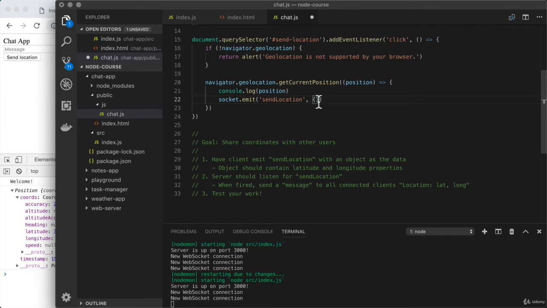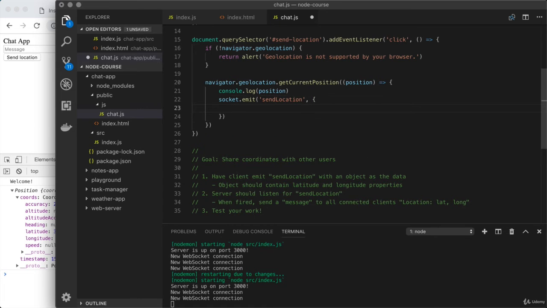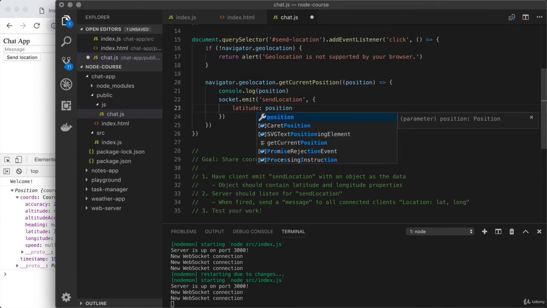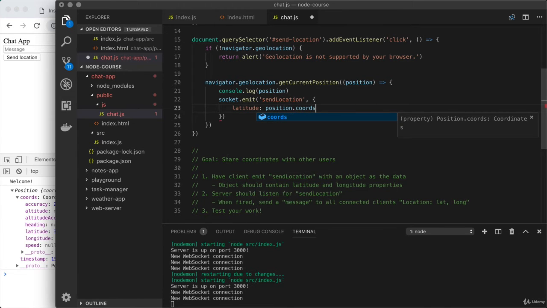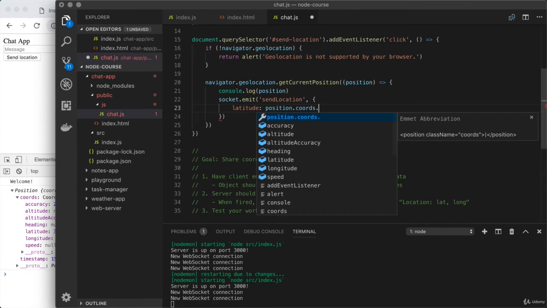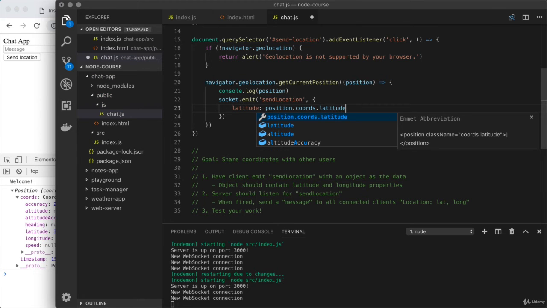Now on here, we want to get access to the latitude and the longitude, so we'll go ahead and set up both of those properties, grabbing them off of the position object we had dumped to the terminal earlier. So right here, let's go ahead and start with the latitude. We're going to grab that off of position. Now that is position.coords, as we saw over here in the terminal for the Chrome developer tools. Then that is coords.latitude. Perfect.